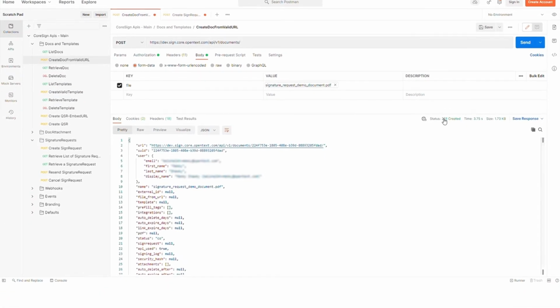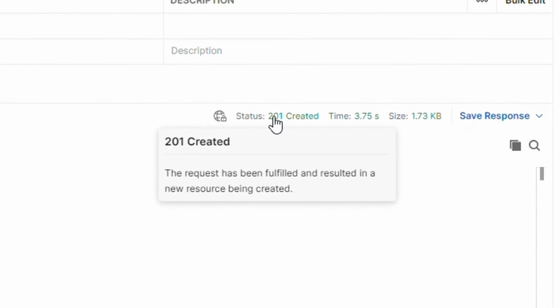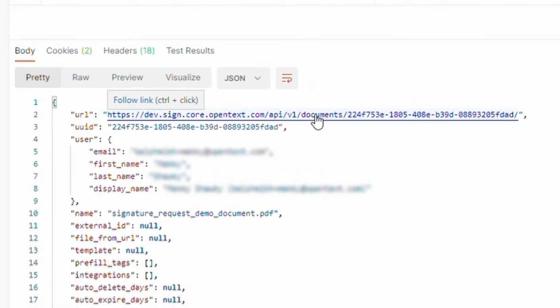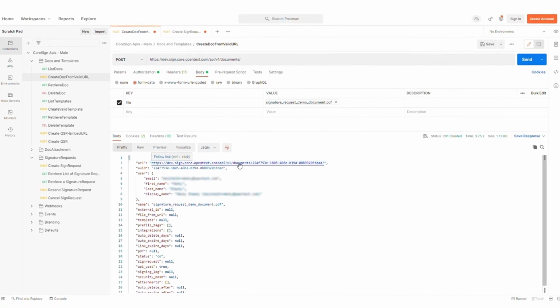You will see a successful response, and under Status, you will see a 201 created. You will also now see the document URL and document ID has been created. Now that the document has been created, you are ready to create a signature request.